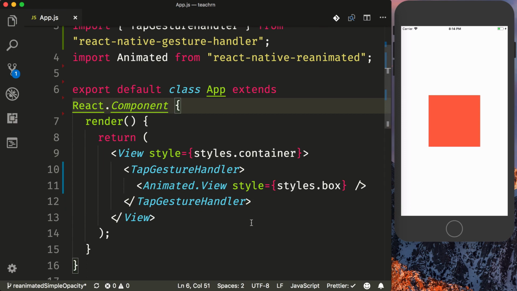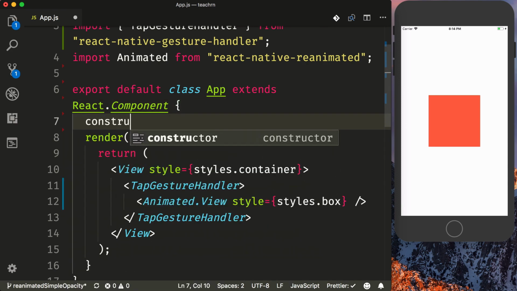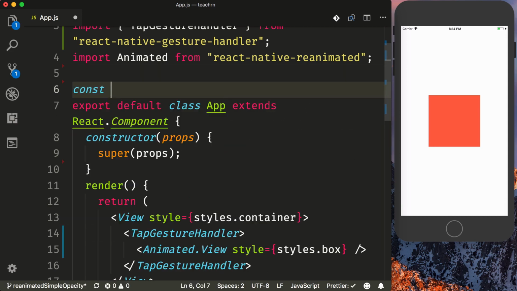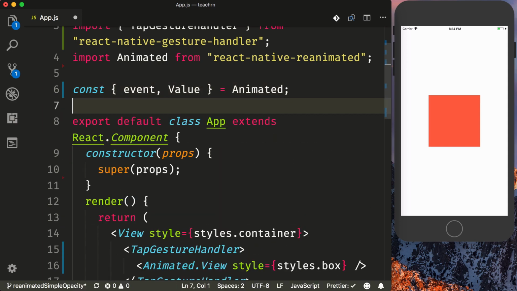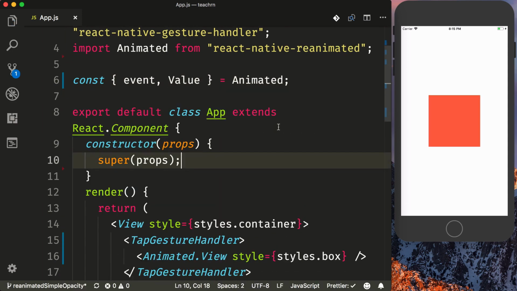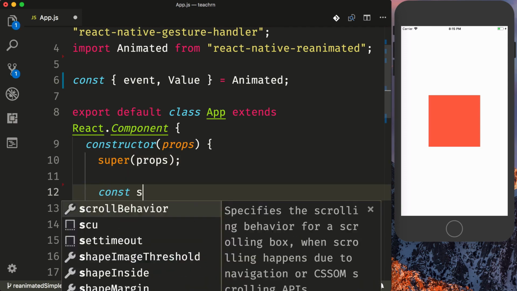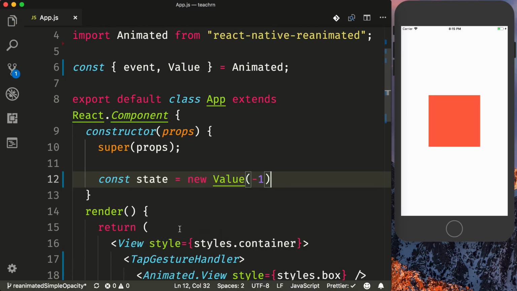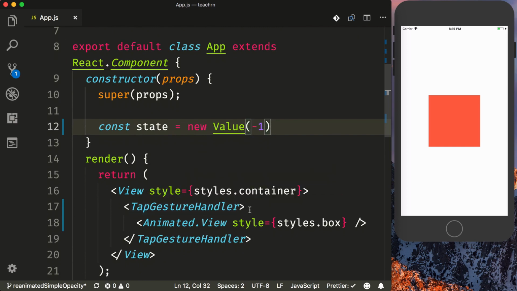The next step is to create a constructor so that we can create an event handler for our TapGestureHandler. So say constructor props, and we're going to call super with our props. We're then going to need a few pieces destructured from Animated. So we're going to say const event and value equals Animated. Now inside our constructor, we're going to set up a value to hold onto the gesture state. So say const state equals new Value, say -1. And this is going to hold onto the TapGestureHandler's gesture state.